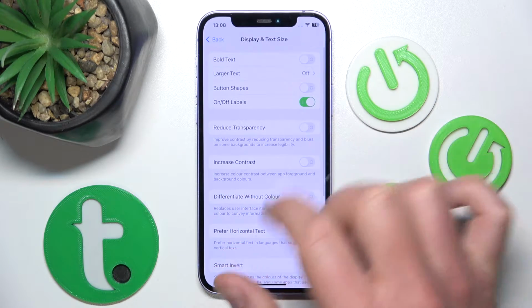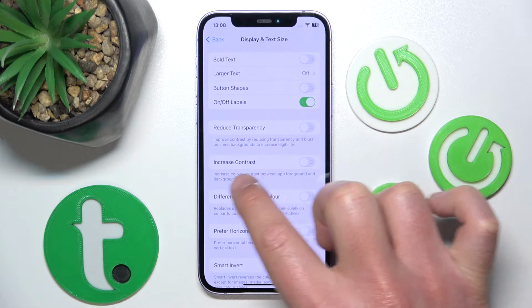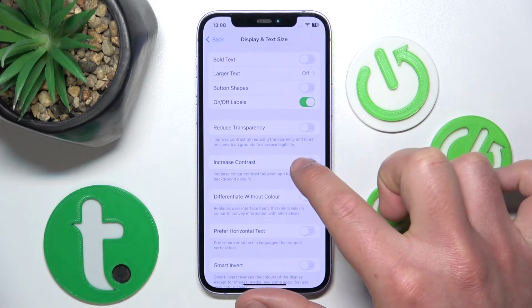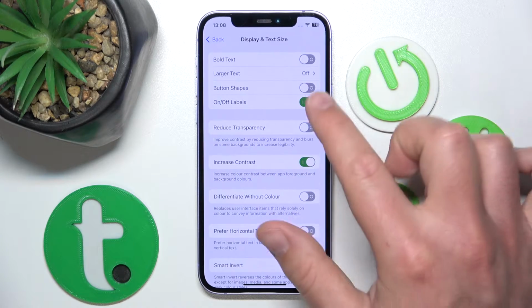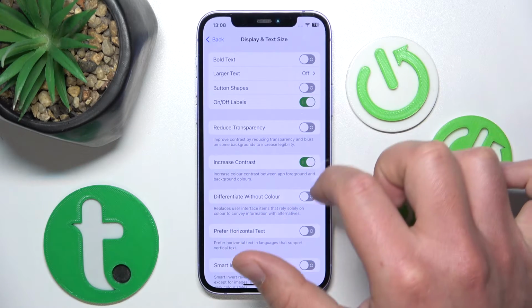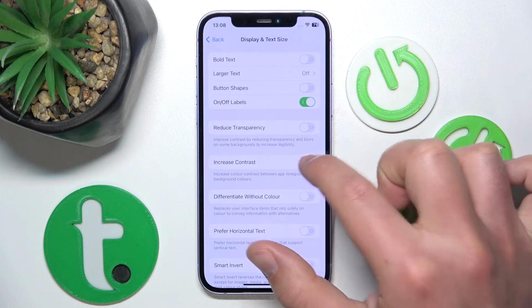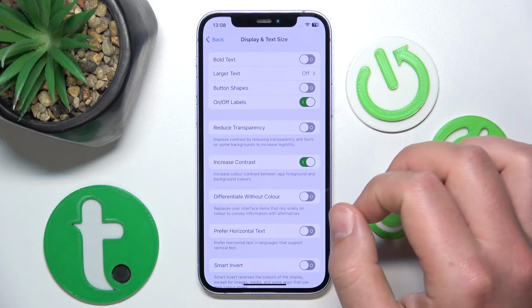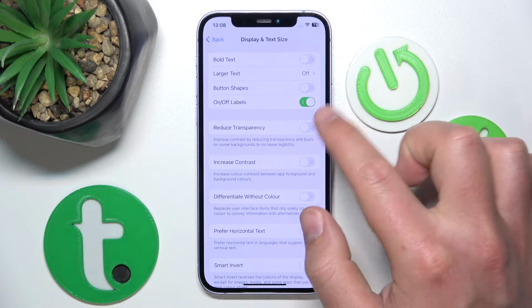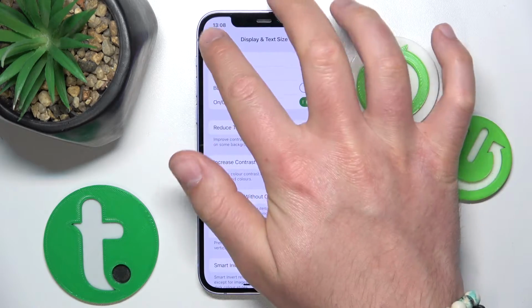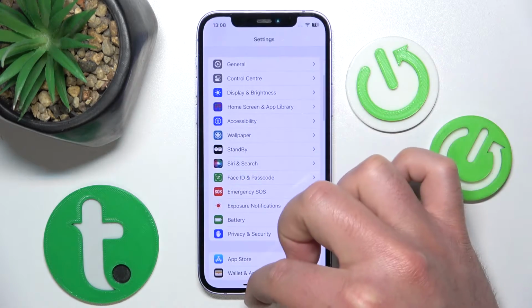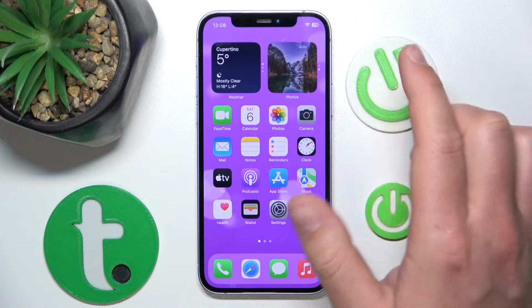size. Once you are here, you have this option called increase contrast. Let's turn on this feature. As you can see, the contrast between everything has gone up. Colors are a little bit changed right now, as you can see. It means that everything now is going to be easier for you to read.